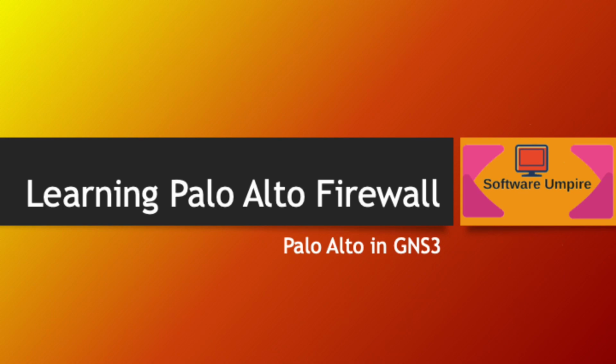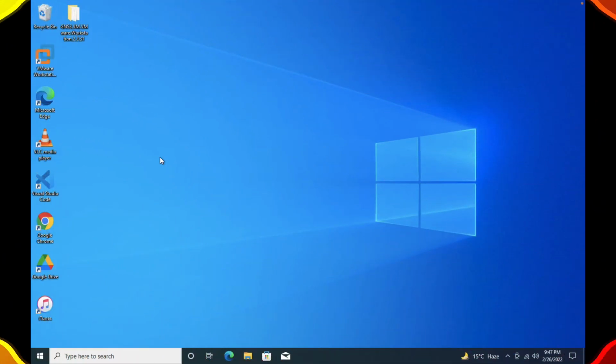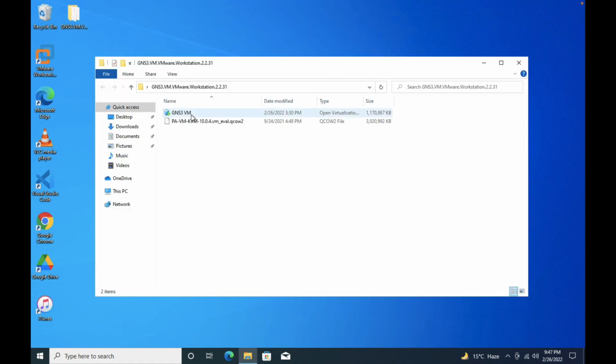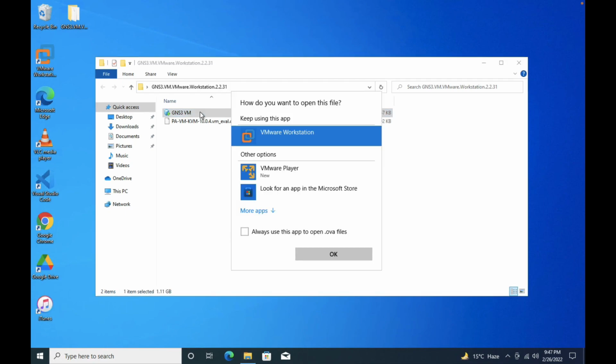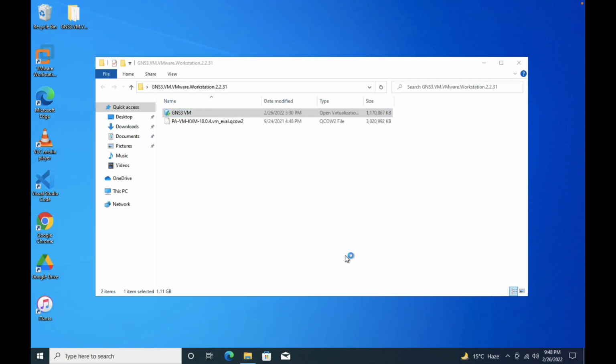In this chapter, we will install GNS3 and set up Palo Alto Firewall in GNS3. So first, import GNS3 VM in VMware Workstation. You can download GNS3 VM from the GNS3 official website. The link is already given in the description.